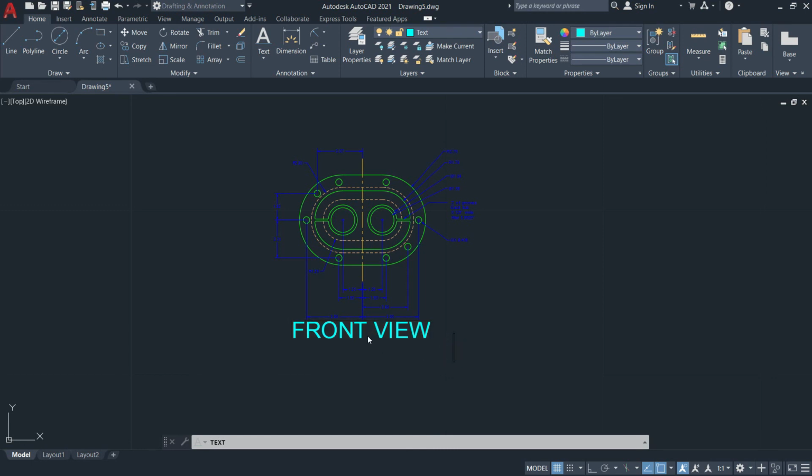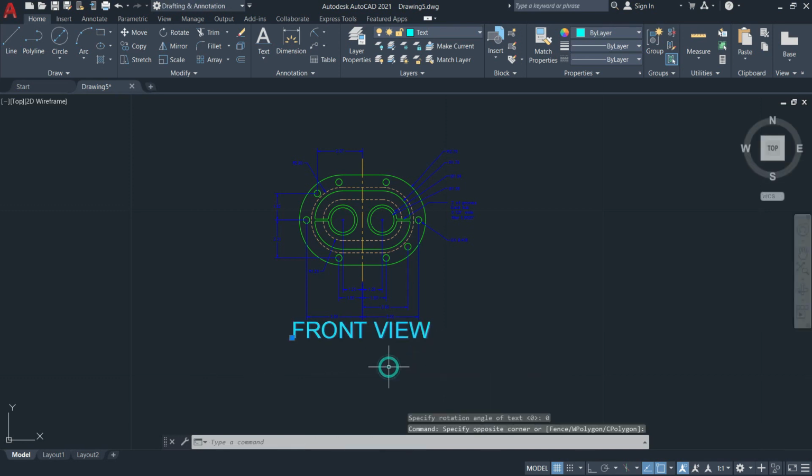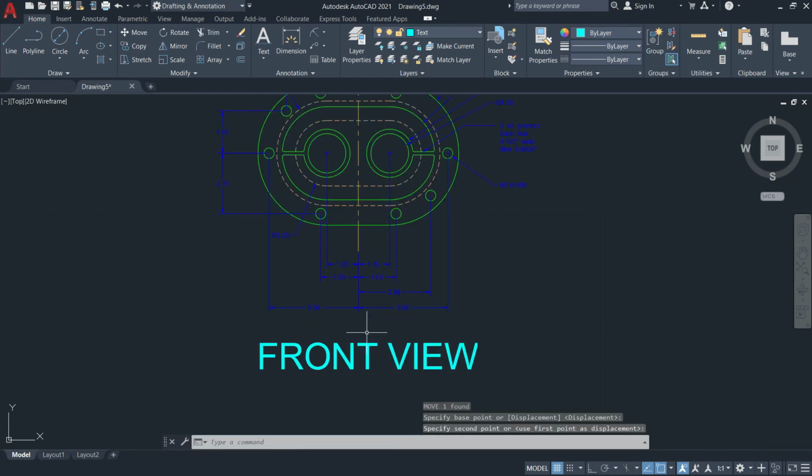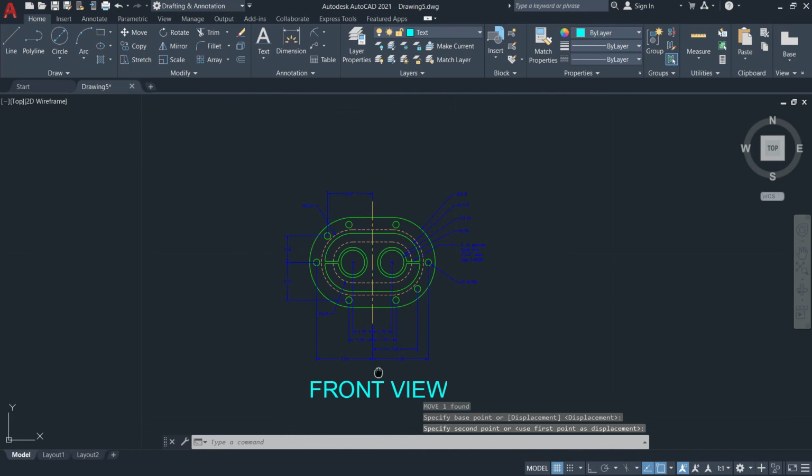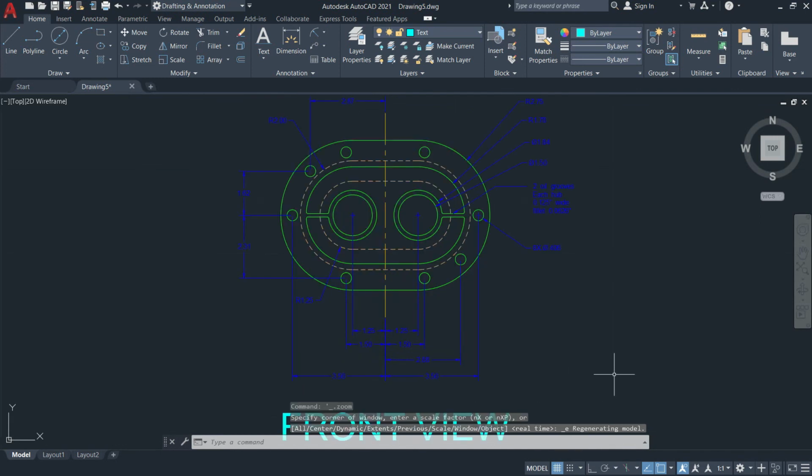And then I'll just type in front view. Then I'll just move this one. Oops. I just press cancel. Then I'll just move that one and then specify first point. Okay, so that's the front view. Okay, so those are the adding of text, dimensions, and creating a mechanical part.